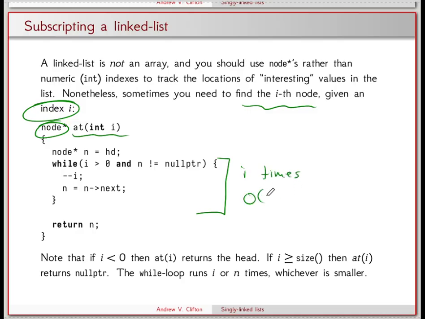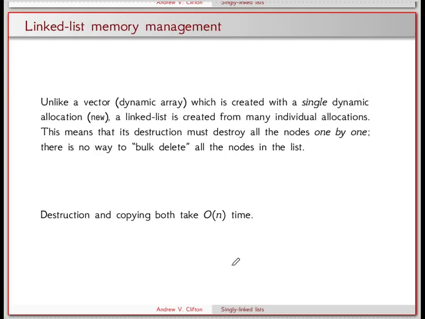Stuff inside of the loop is all O(1), right? Times i gives me a runtime of O(i). In the worst case, i is at the end of the list, and then that runs O(n) times. So that's why down here I'm saying it runs i or n times, whichever is smaller. So don't treat a linked list like an array. Don't try to subscript off of it. Use node pointers to track stuff in it. Don't use ints as indexes.